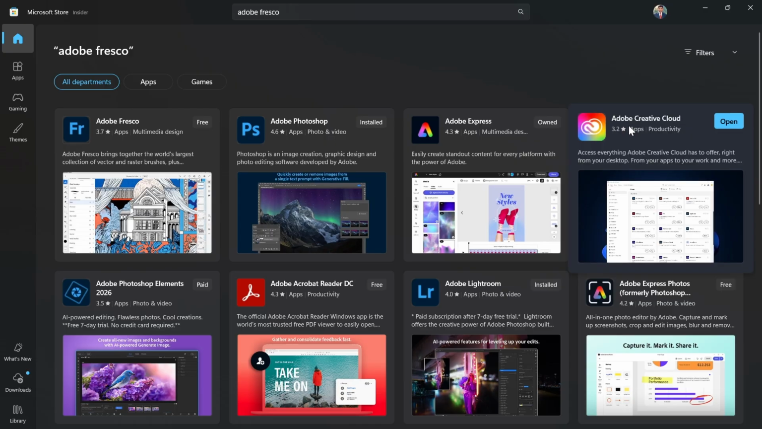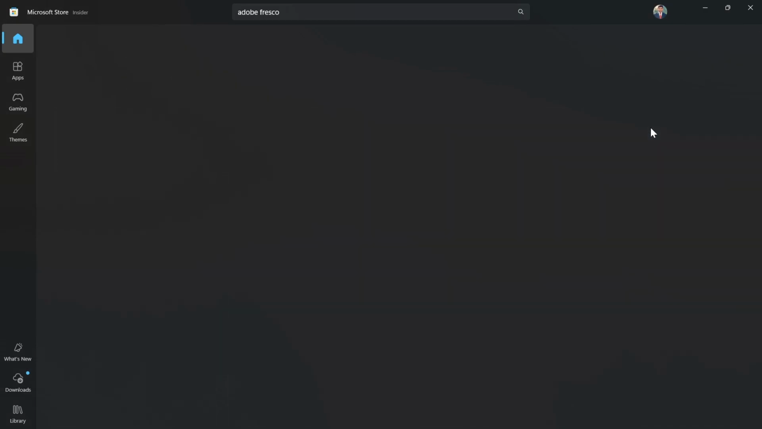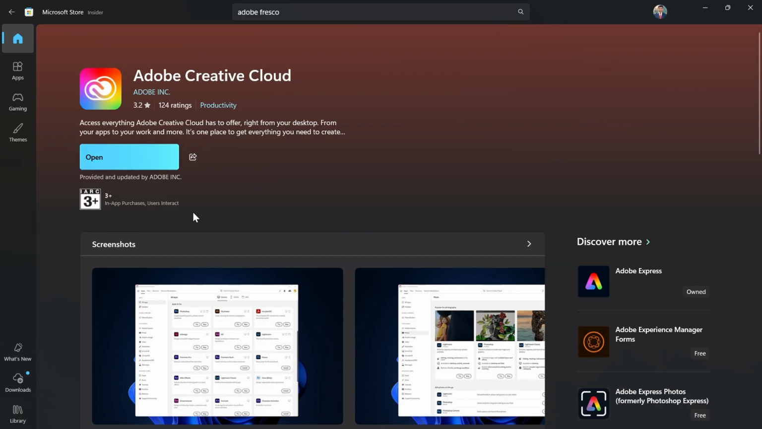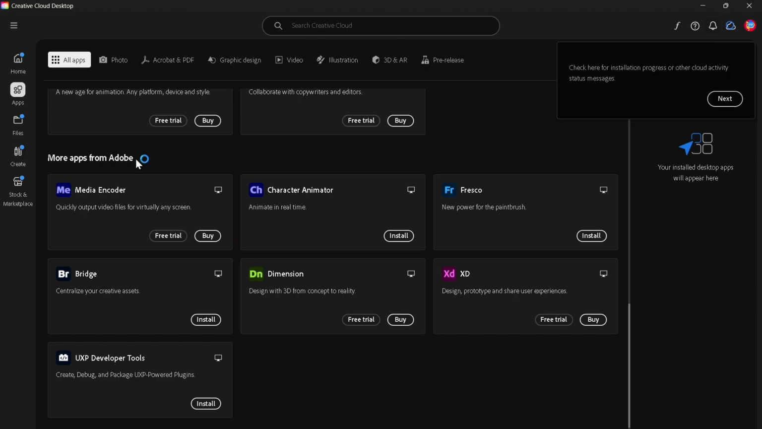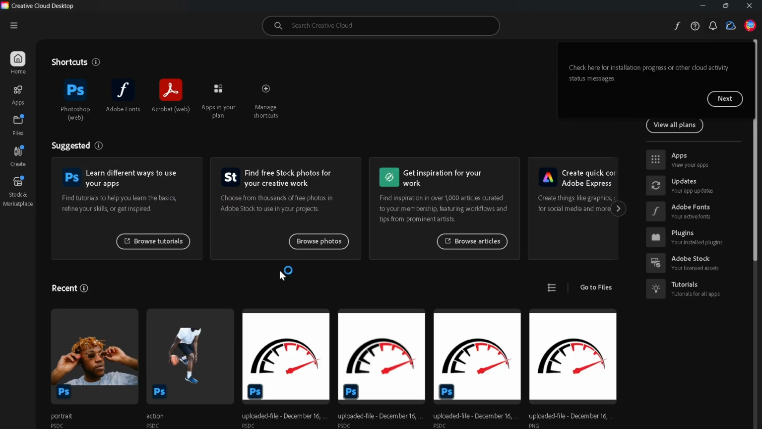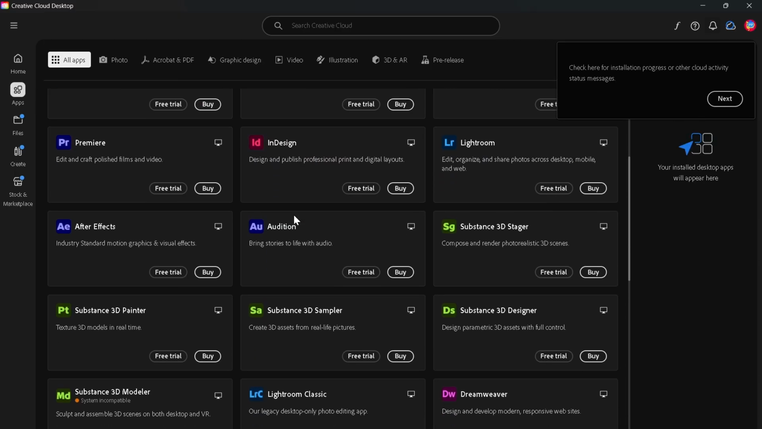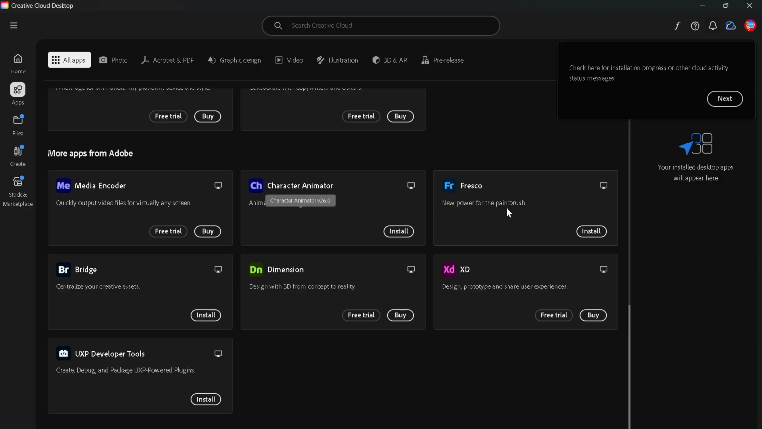You have to install this Adobe Creative Cloud. So as I have already installed it, this is showing as open. So now click on open. So now after opening, this screen will show, but sometimes if you have not logged in, you have to first log in.